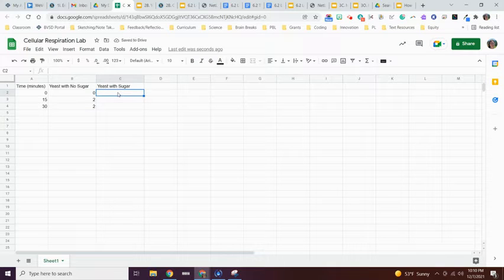And then when I look at my data for yeast with sugar, my numbers for foam were 0 centimeters at time 0, and then 7 centimeters at time 15, and 8 centimeters at time 30. Notice again, I'm just putting numbers in here. Again, I can't put centimeters because it's going to make my program get really confused.